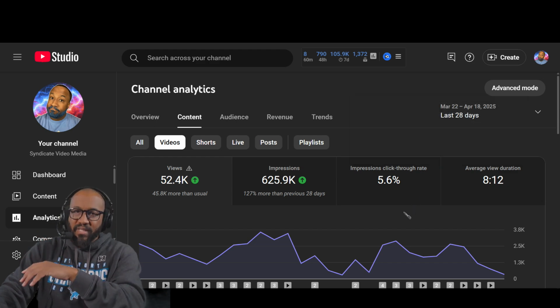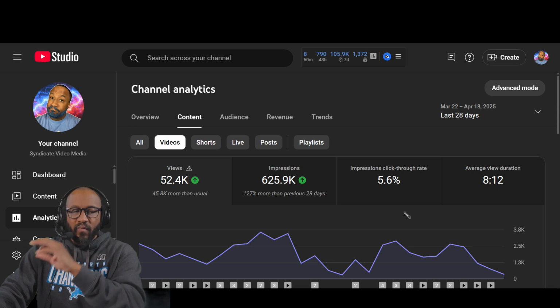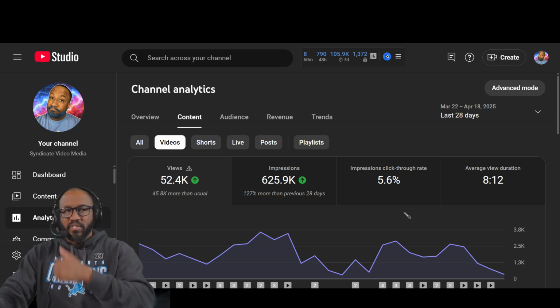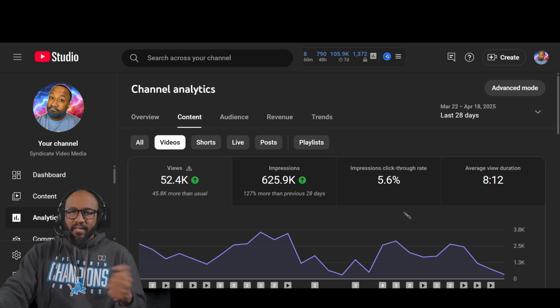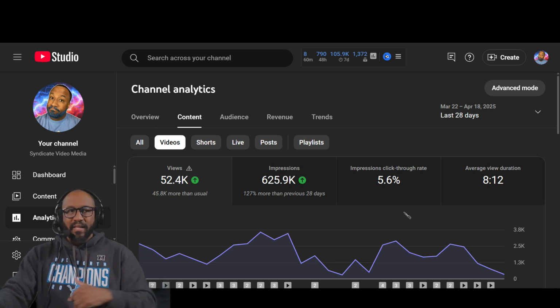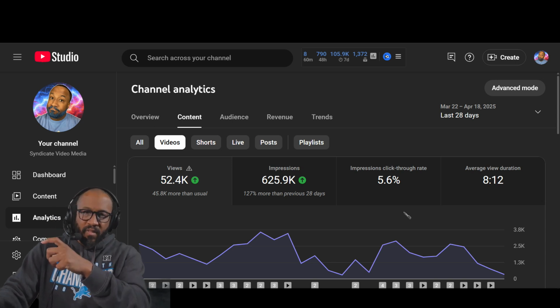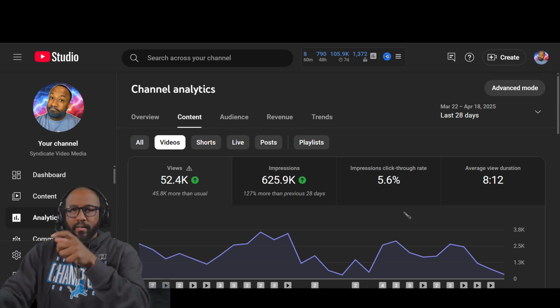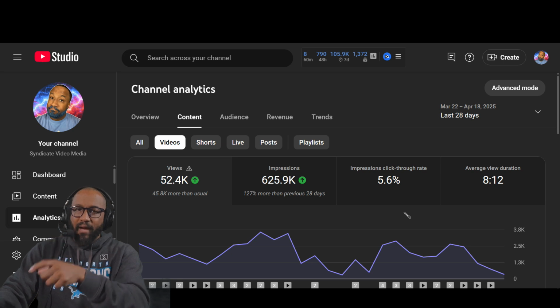Now, what is an impression? We already talked about it. It is if your thumbnail is shown for a second or more. So if somebody is scrolling, going go, go, go, and they blow past it, it will not count as an impression. But if it is on the screen for 1 second or more, it will count as an impression.